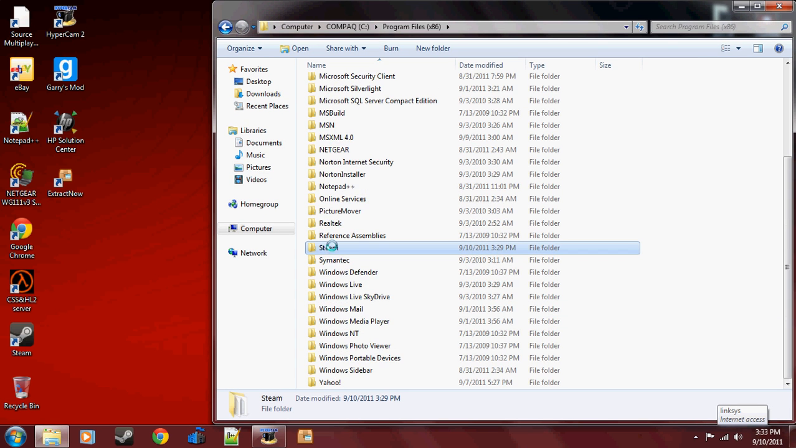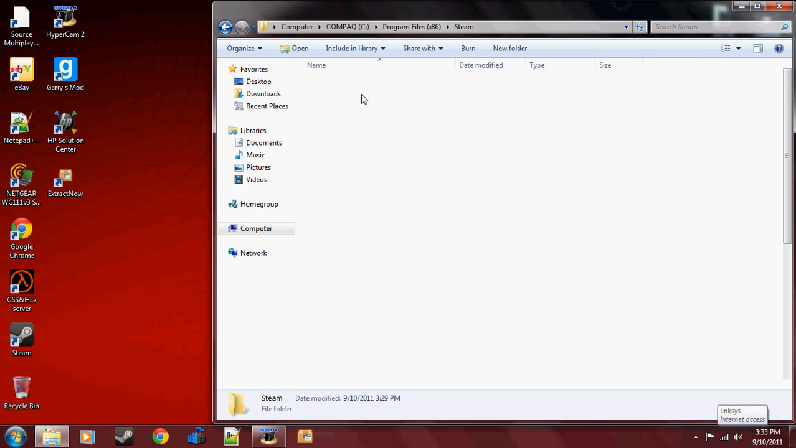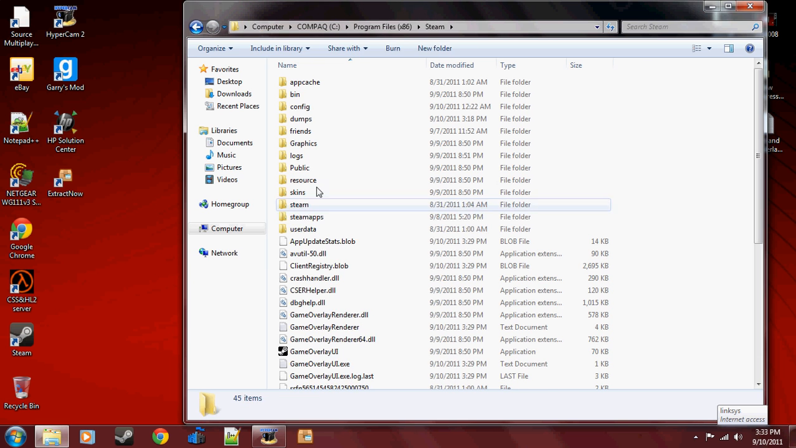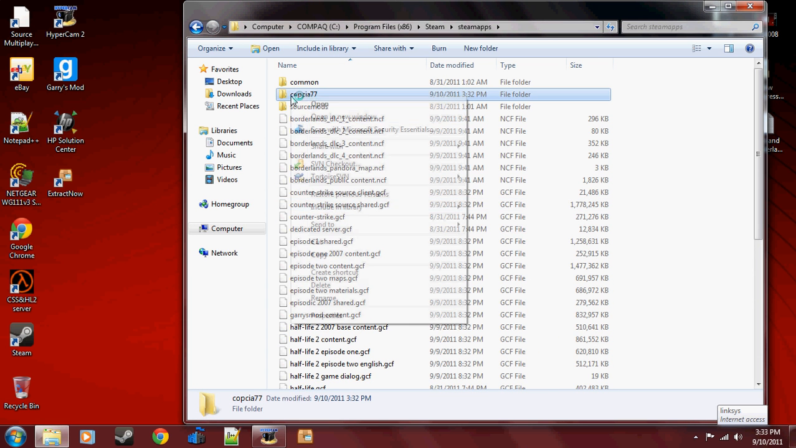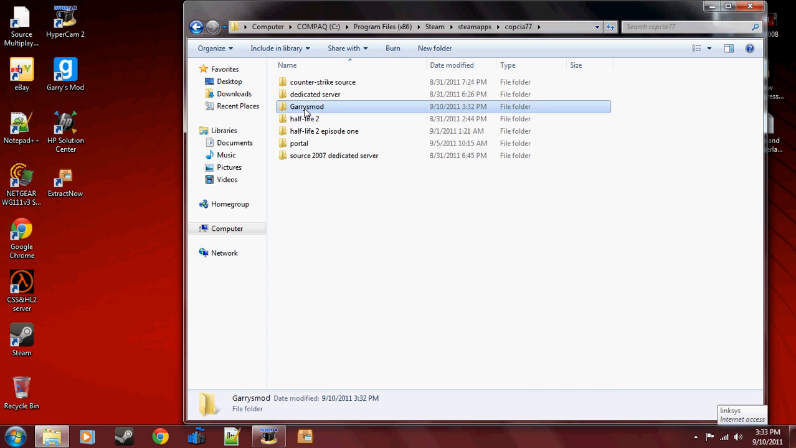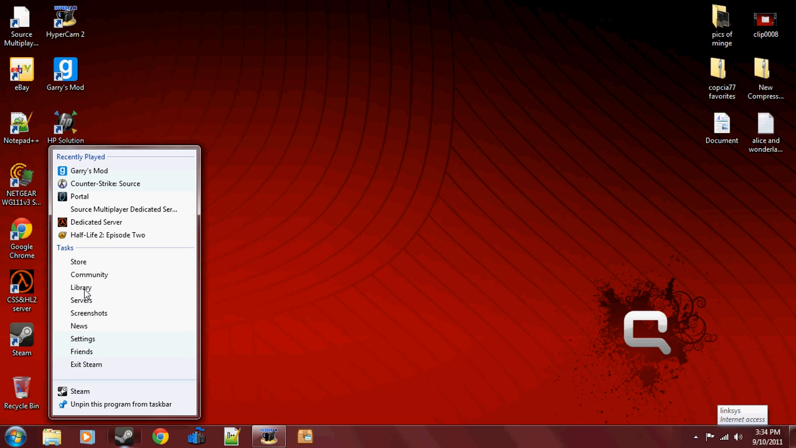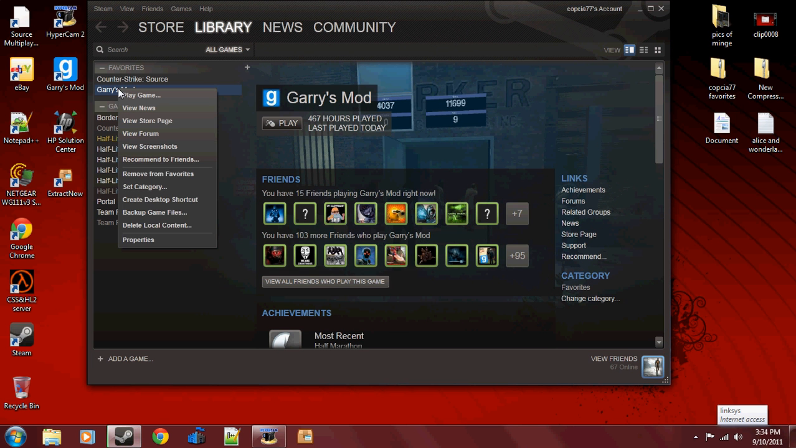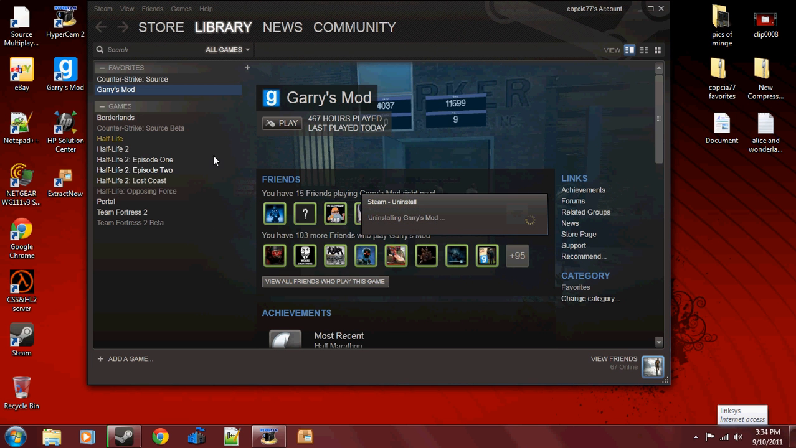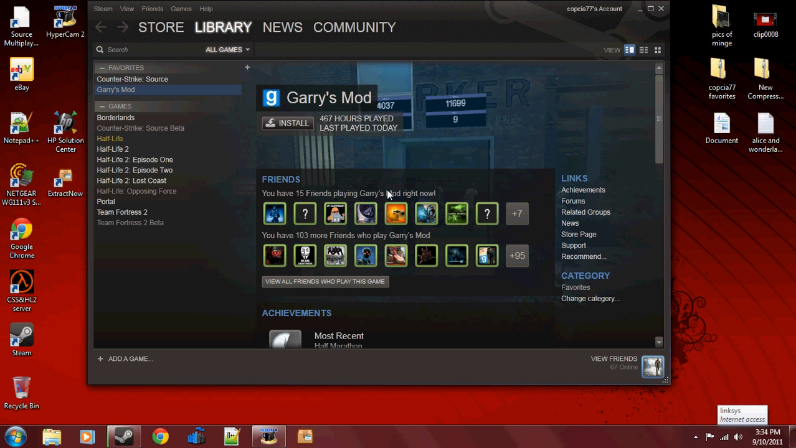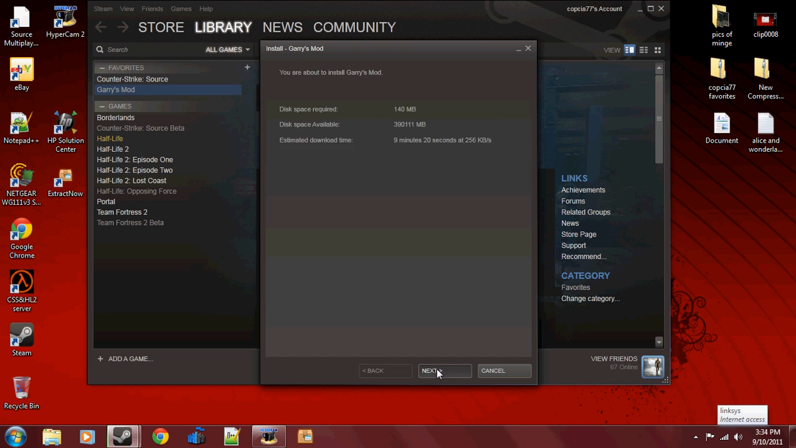So, the first thing you're going to want to do is go to your start. Computer. Program files. Steam. Steam apps. Username. Delete the Garrysmod folder. Okay. So once it's deleted, empty it out of your recycling bin.